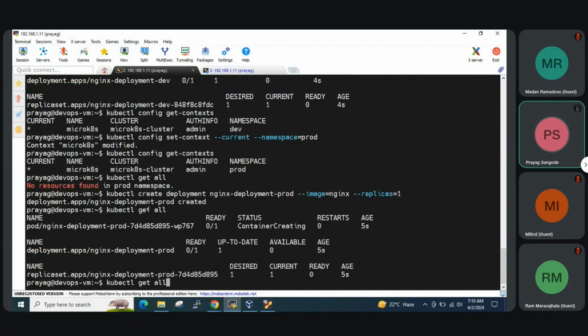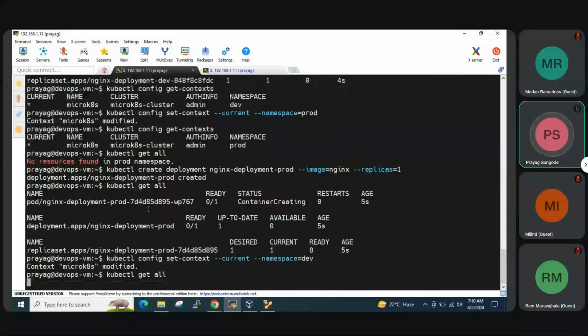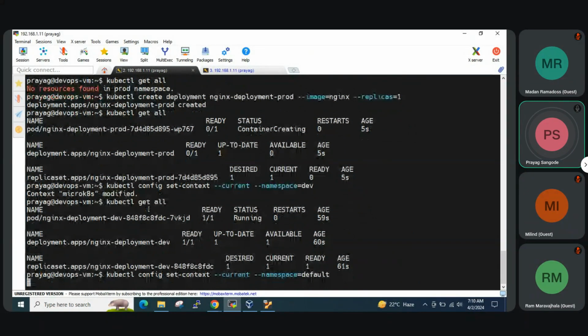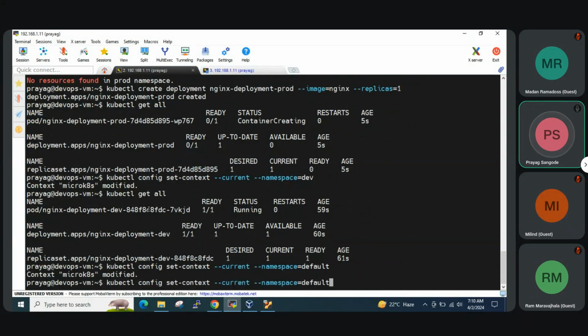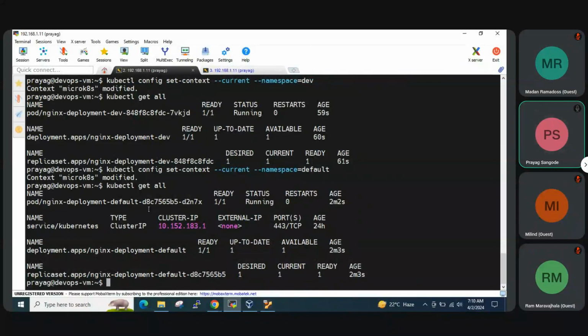So what we have to do is every time we have to set the context. Okay, now if I do dev, then I can see the development details. So again, if we set it to default and get all, it will show the default namespace, but it is a bit cumbersome to set and get.